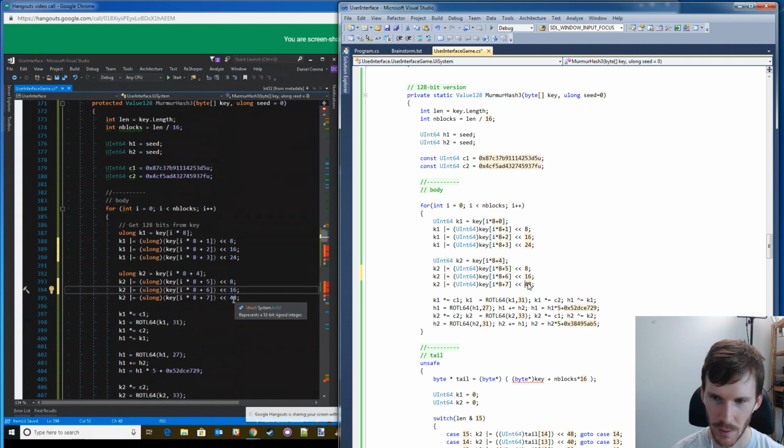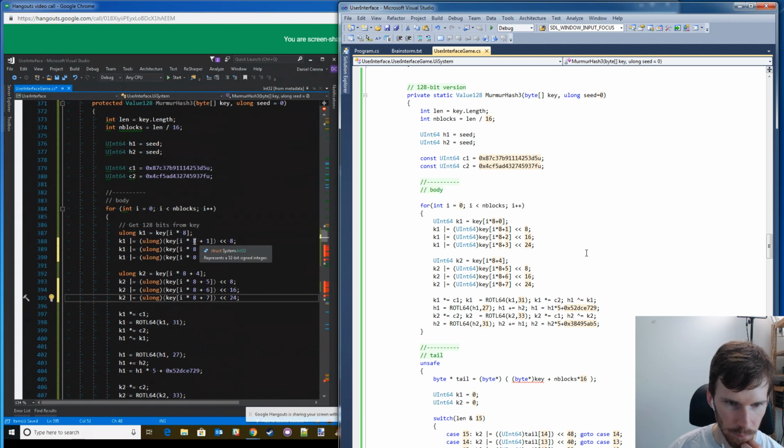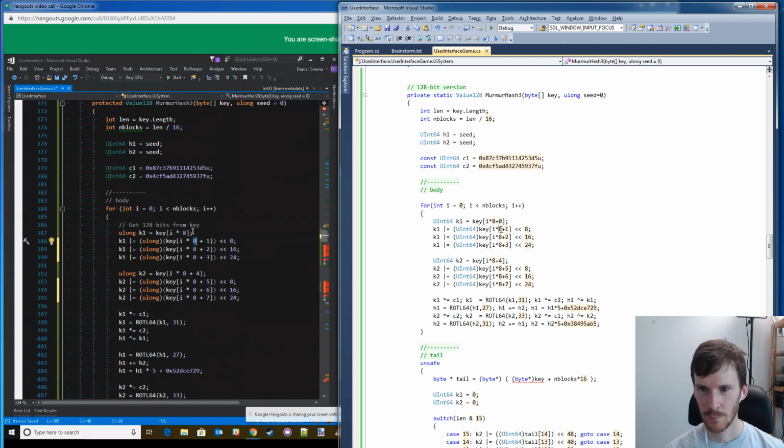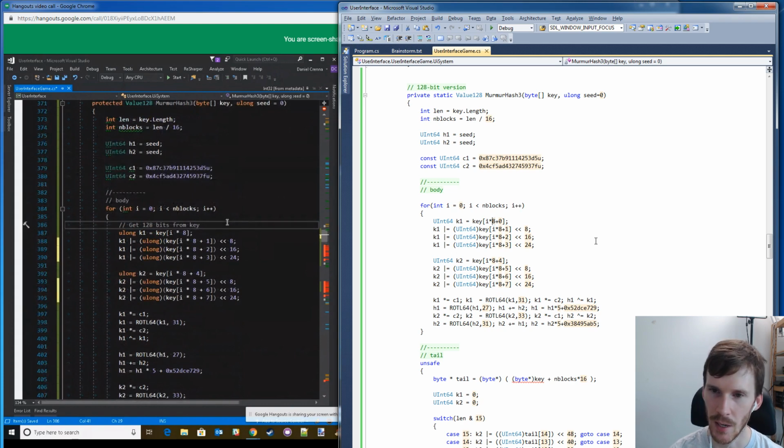No, this is completely reasonable. Well, this is still 8. So I don't know if it should be i times 8 or i times 4. Wait, hold on. Okay. No, this is fine at 8, right? No, it should be, well, how many bytes in a block? Because remember, i is measured in blocks.